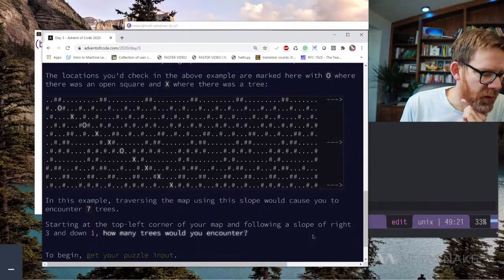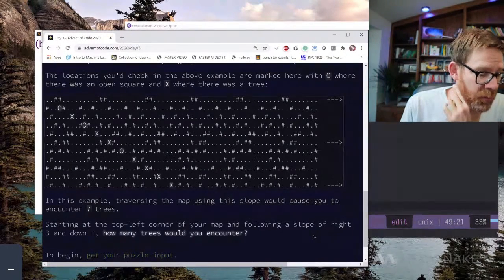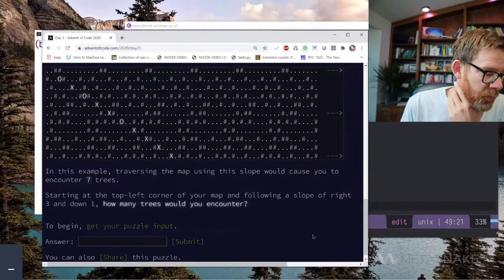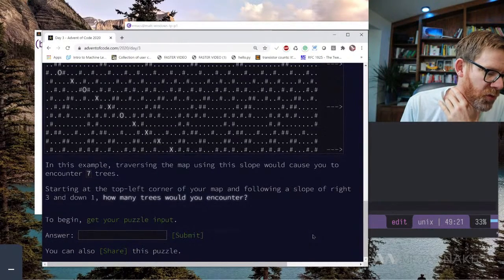In this example, traversing the map, you would encounter 7 trees. Starting at the top left corner and following a slope of 3, 1, how many trees would you encounter?